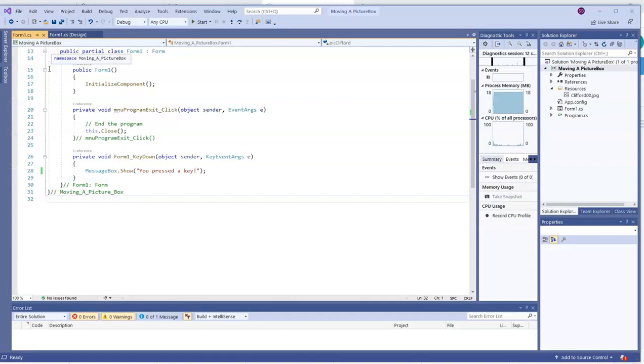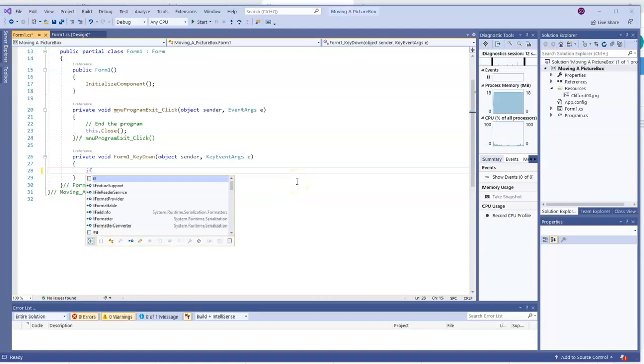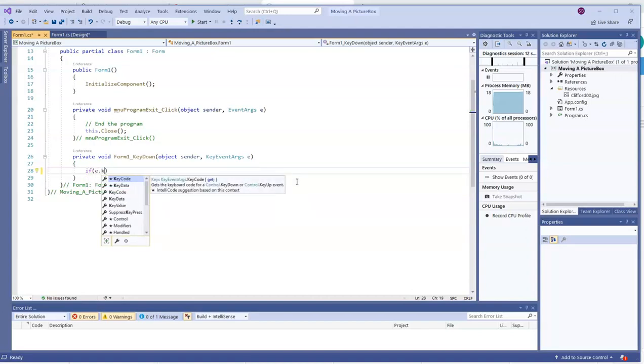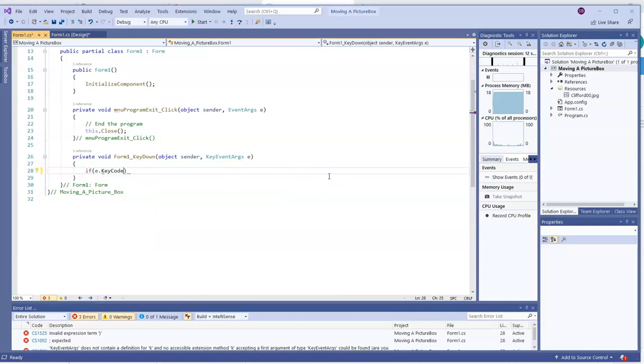Okay, well, let's hunt down a specific key. Let's check out first if they press down on A. So we'll use an if statement. That argument E is what's holding the information. The object that sends it is the form, but the key event args, that E thing, is going to have the key. We could go with key code or key data. Going to go with key code. Key data will hold for sure if they also pressed shift, control, and alt. We're just going to go with one singular key.